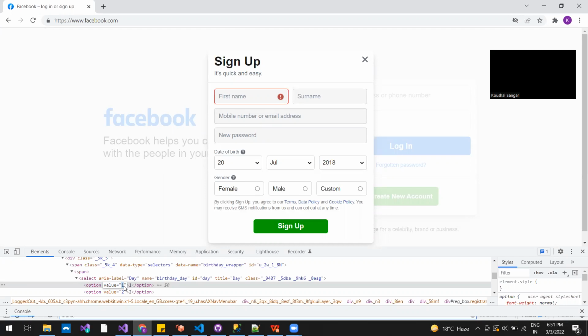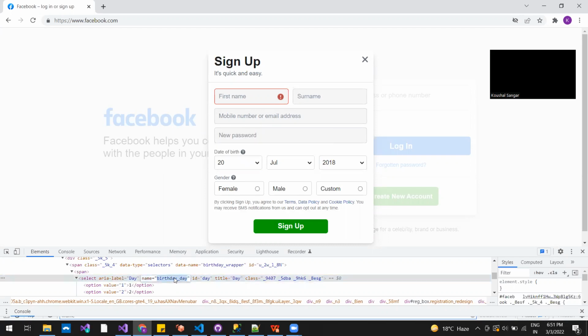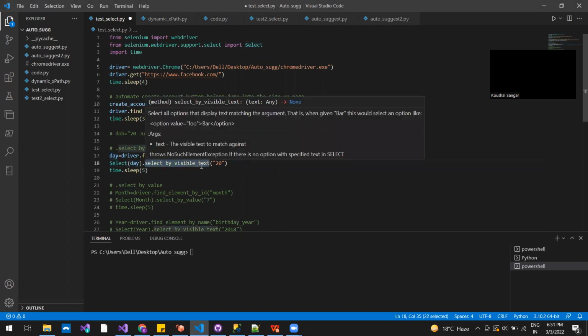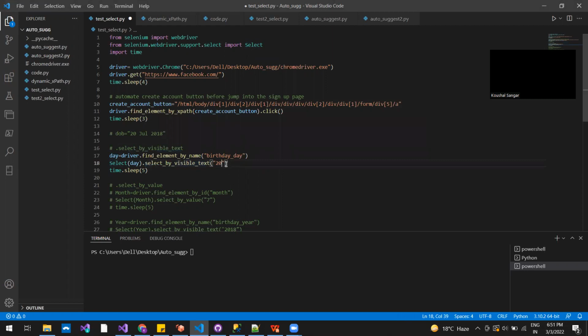So let me show you how we can automate the drop-down by using select by visible text. Just copy the name of this drop-down, copy, and paste it here. Now let's use the select command to automate the drop-down. Before you use the select command, you need to import the select package here. Select day dot select by visible text and pass the actual text, that is 20. Let's give a time sleep.